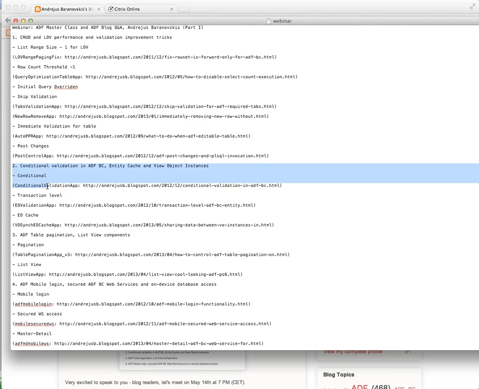Then another topic will be ADF entity cache and view object instances. This one is from the latest blog post I had last week. And then transaction level validation, and I'll show how you can delay validation execution to transaction level in some of the use cases. And I'll also give you some ideas on how you can possibly implement conditional validation in ADF.